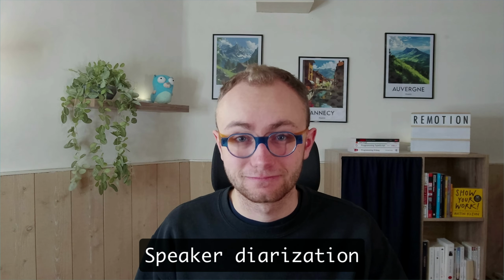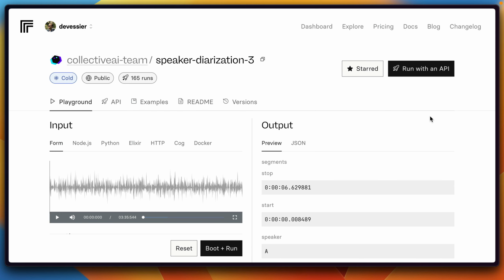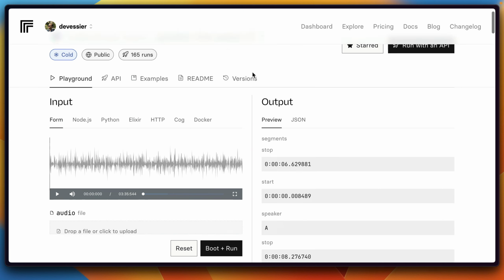I chose an extract of 2 minutes of the Mostly Technical episode with Adam Watton. Before we start coding, we need to use an AI to identify the speakers. This process is called speaker diarization. To detect the speakers, I will use an open source model on Replicate.